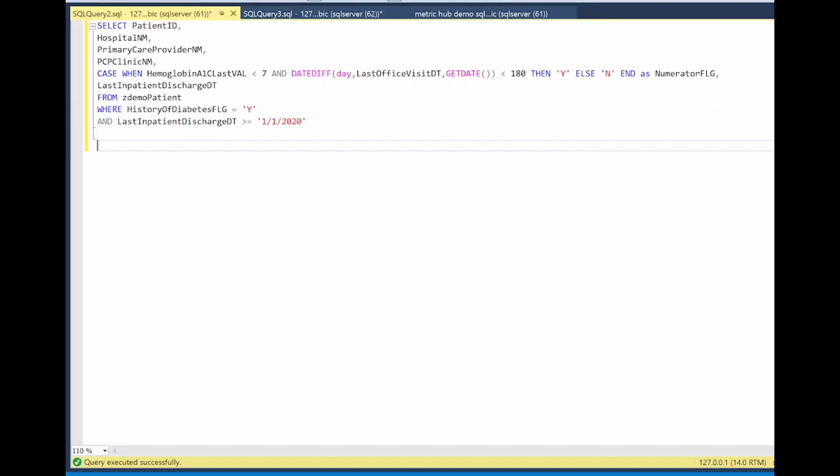So here's a query I've been working on. Let's say I'm a data analyst. I'm in charge of creating a metric for diabetes optimal care. I'm writing the SQL against the source system, and I'm writing that SQL in whatever way makes sense to me. So it doesn't have to be in any particular format at this point.